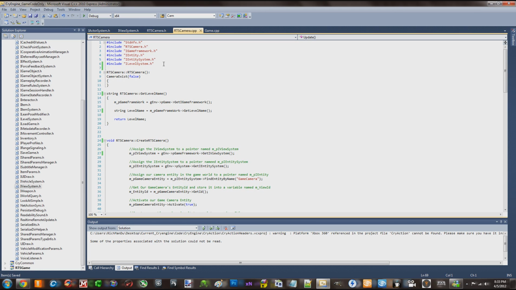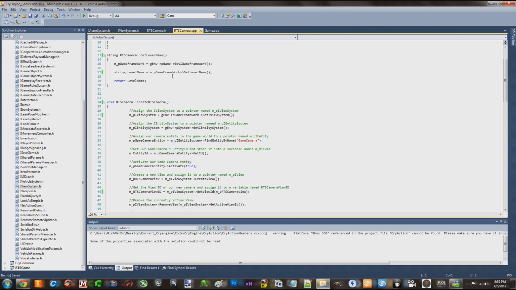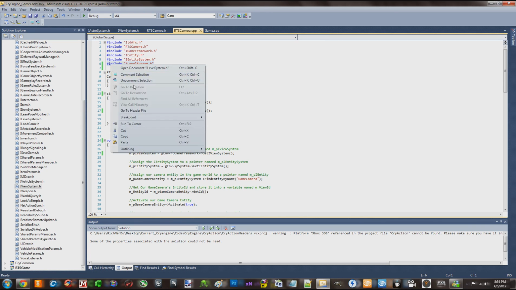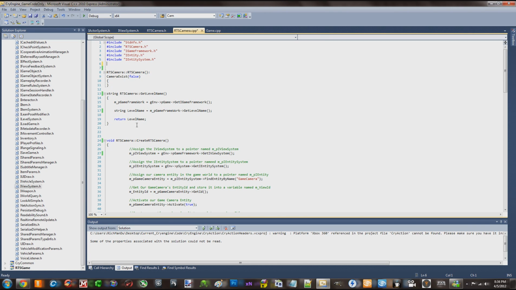So what these are is, I'm talking about the level system. The MP game framework here has a function that's get level name, and if I didn't include this level system, I'll show you what happens here. Let me just cut this out.